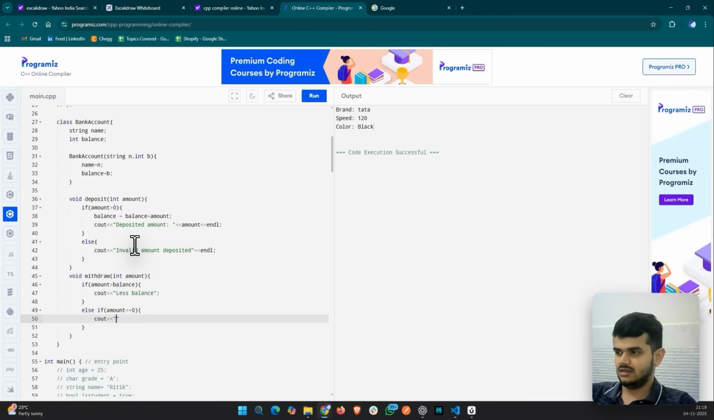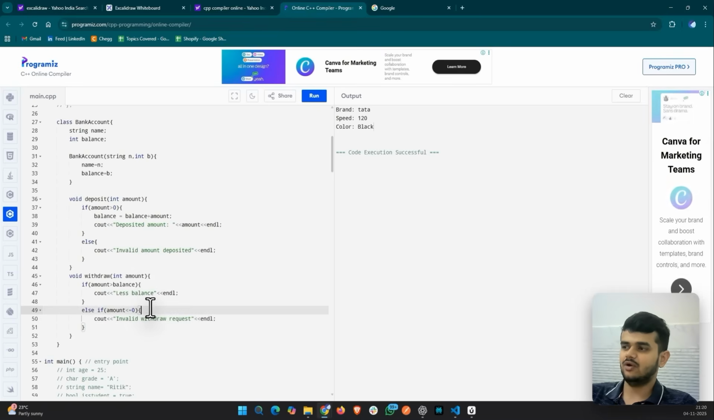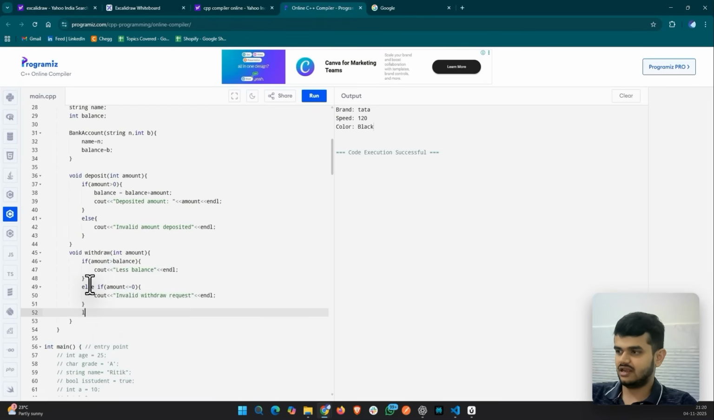I can say cout invalid withdraw request, right? And maybe I can also print endl here. So if the amount is less than or equal to 0, I print cout invalid withdraw request, and I just give endl so that it moves to the next line. Now if it is not, then it is a genuine request. So I come to else.